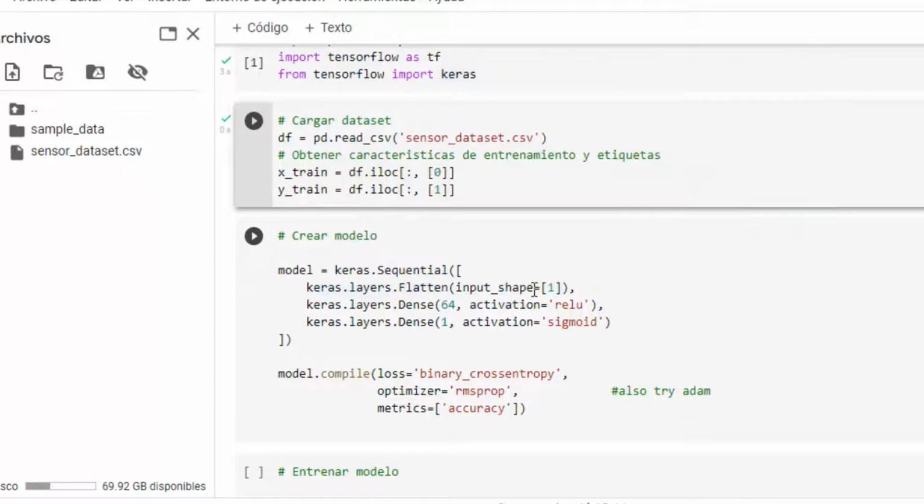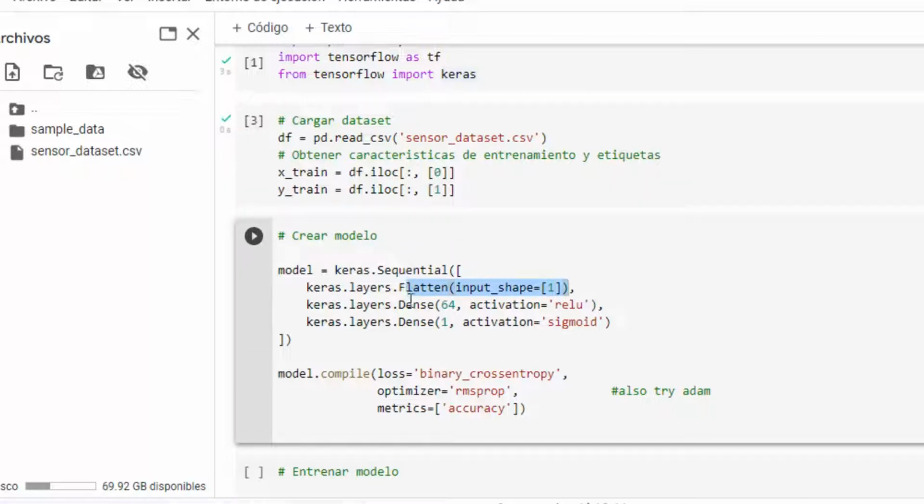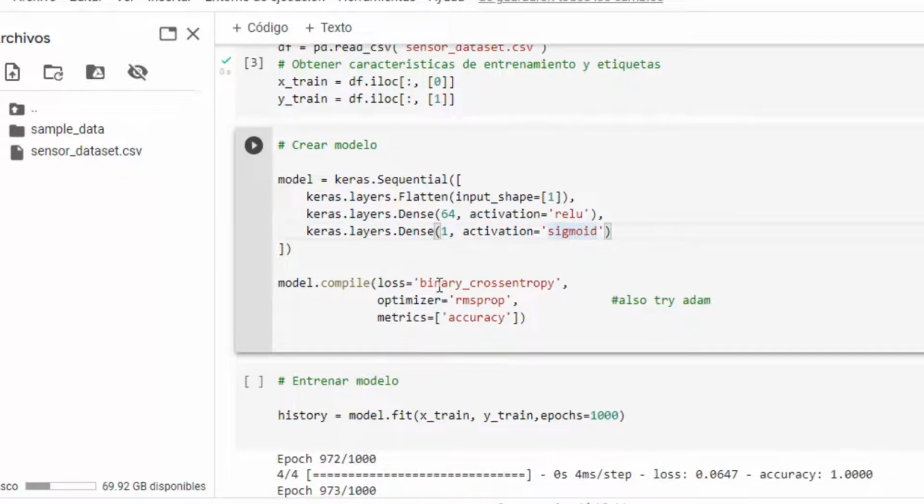As I have only one input, my first layer has a shape of one input. Then I have 64 dense neurons with activation function relu. At the end, I only have one dense layer with activation function sigmoid. Then we compile the model with the binary cross entropy loss function, the optimizer is RMSprop, and the metric to evaluate our model is accuracy. I'm going to run this cell.